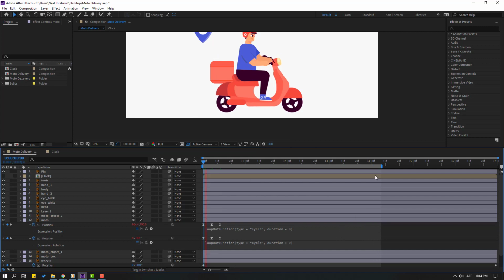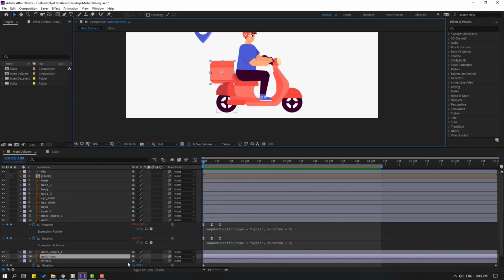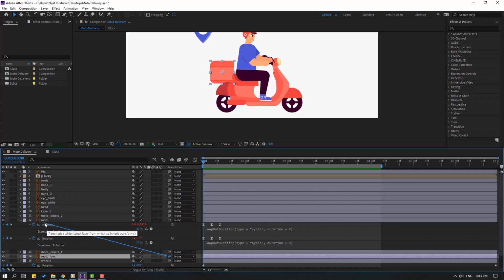Let's see. Okay, this is very fast and let's change this rotation 0.3. Let's see. Okay, go to first keyframe, change -0.3 and select this keyframe, Ctrl C, go to last keyframe, Ctrl V. Let's see. Okay, that's good. So select this layer, Moto box, and link to Moto layer.